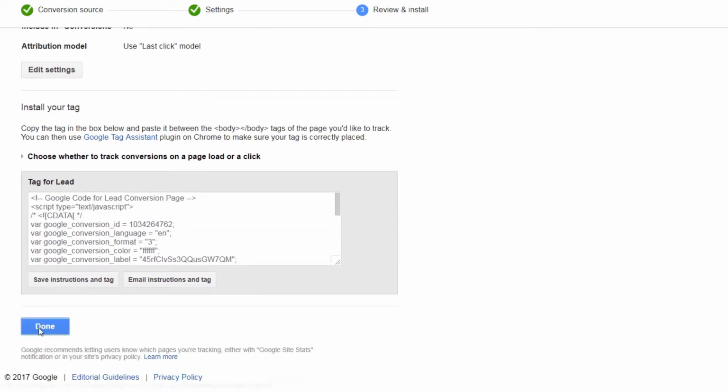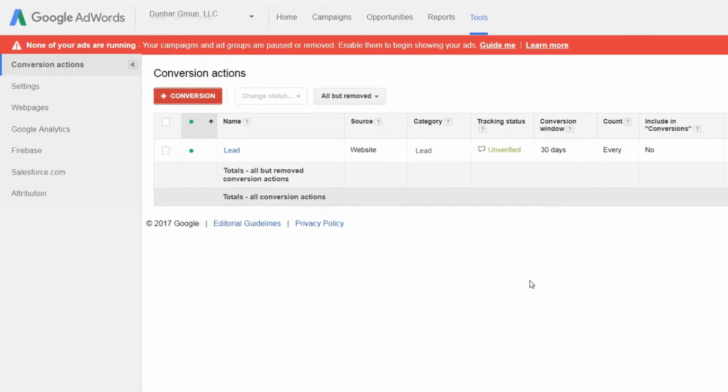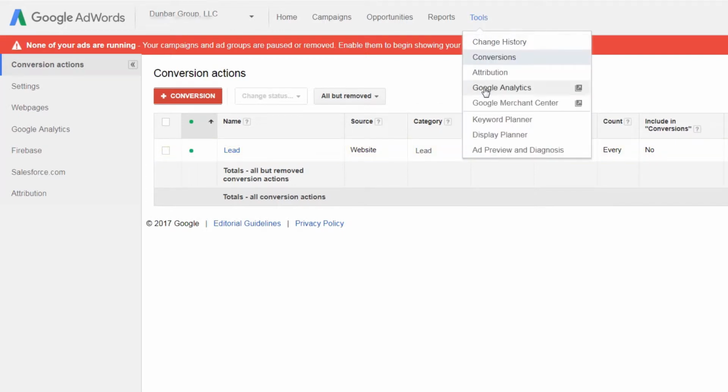Okay, and done. I'm going to take you through how to set up the pixel in a different video, but okay, so here we are. We've created a conversion metric of lead, 30-day window, don't include in the conversions column. Now, let's go ahead and create the second one first. Then I'll explain this whole situation here.